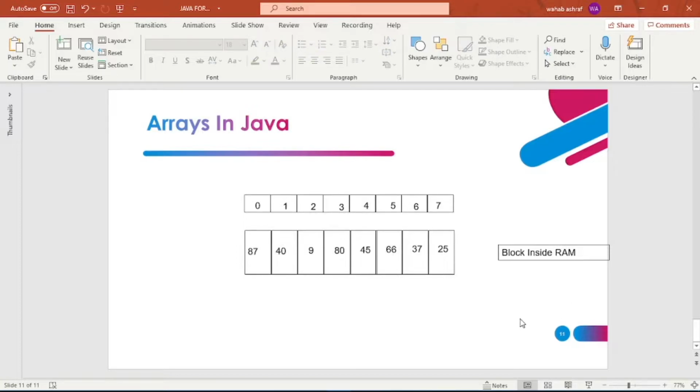As I said before, our computer allocates this RAM memory by allocating some blocks inside the RAM. So if we create an array of 8 elements, then it would create 8 blocks in our memory. And if we create an array of 10 numbers, then of course it will create 10 blocks inside RAM. So what are these 0, 1, 2, 3, 4, 5, 6, 7? These are the indexes of the blocks inside this RAM.